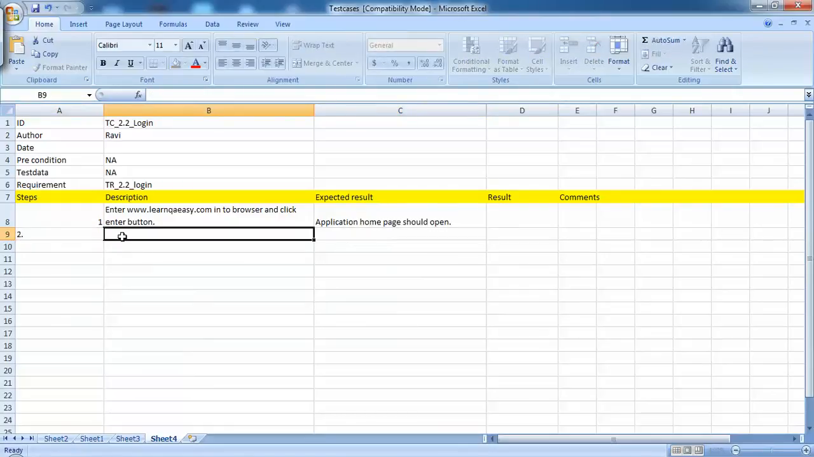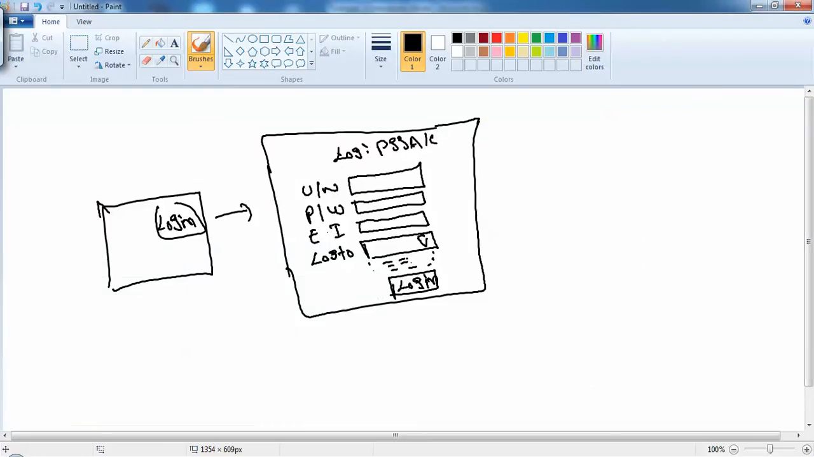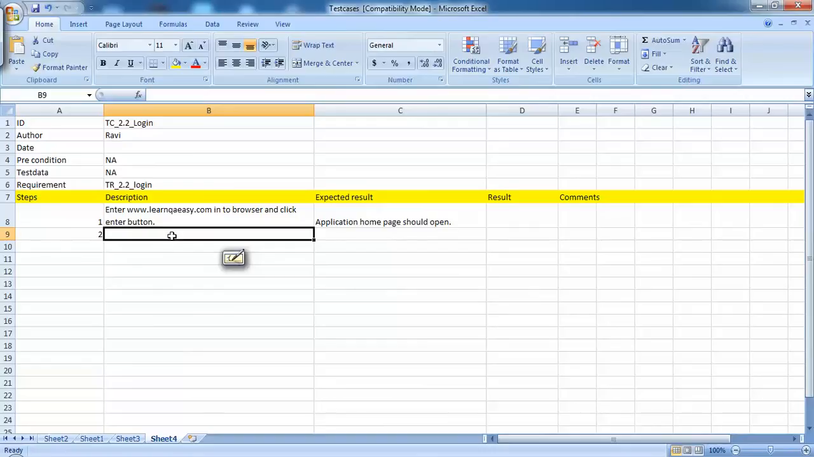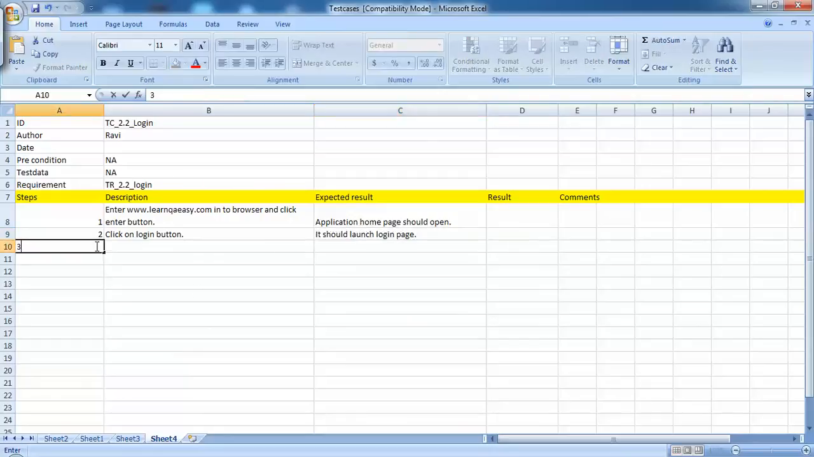What is step 2 here? You need to click on login button, right? According to this diagram, first you should click on login button. So click on login button. Okay, so if I'm clicking on login button, it should launch login page, right?